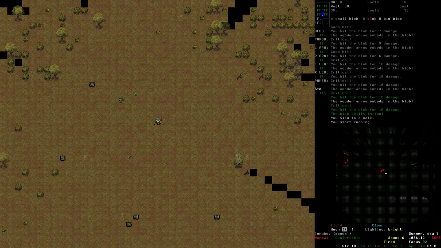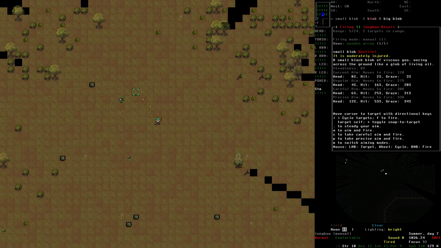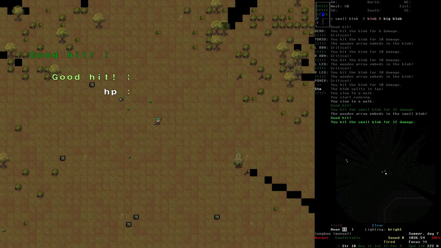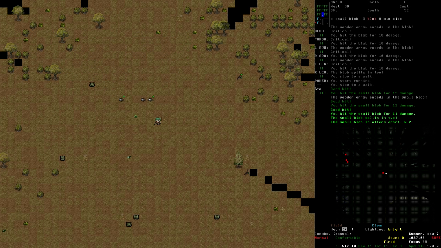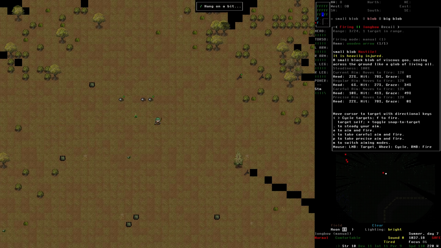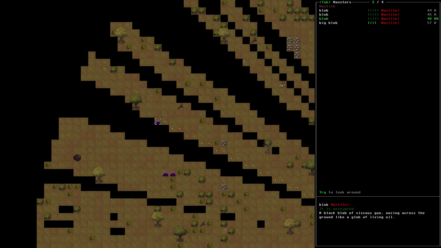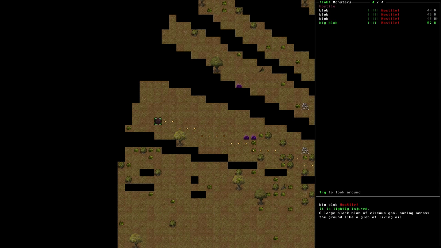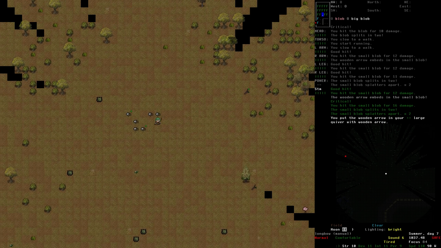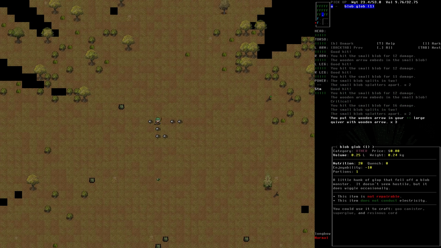Alright, we want to move away from those little ones. Well, the small ones are not necessarily that dangerous, but it's the fact that they can become dangerous. It splits into, let's block this apart, there we go. Now then, got loads of blobs over there, and they will keep multiplying if we give them a chance to. And now let's grab my arrows, and I'm going to pick up the blob globs.